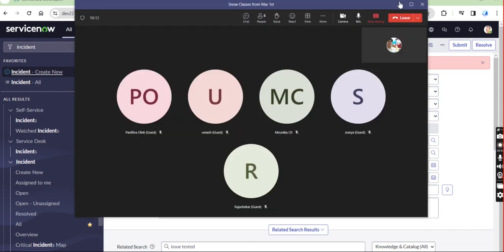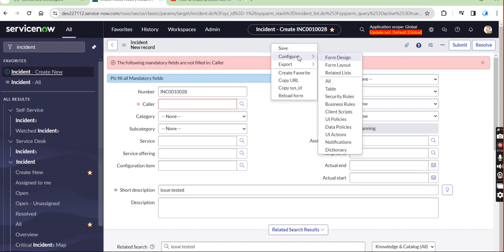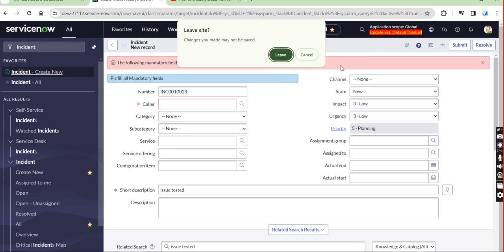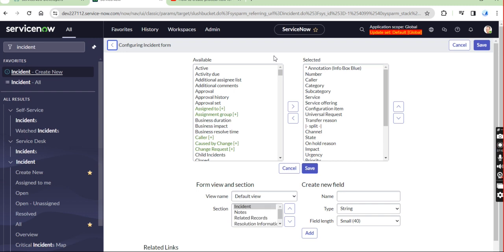And now let me see how we create the field. Let me discuss the form layout method here. Just have a look at form layout, just choose configure form layout. What we did earlier was the availability list, what fields are there in our available list.